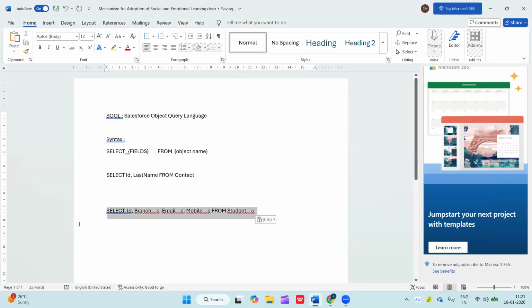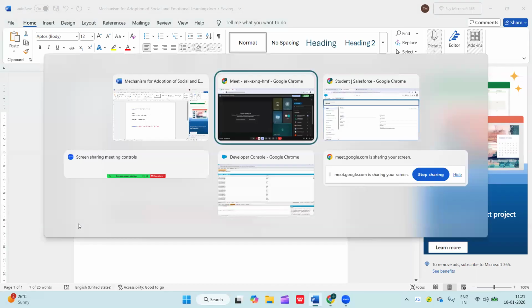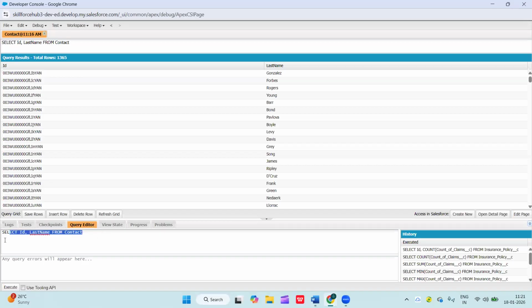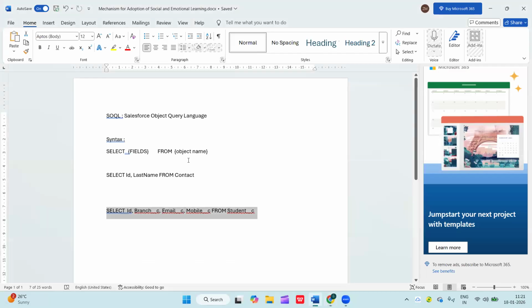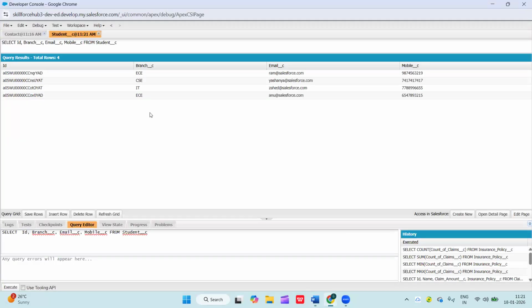Let's copy this, open the developer console, paste it here and execute. Then you can see in my org there are a total of 4 records: EC 2 records, CSA 1 record, and ID 1 record. And these are the email addresses and these are the mobiles. Queried. Yes, like this, we can query the records of custom objects. Now let's go a little deeper. In this student object, I have a total of 4 records, but I want only the records which have EC as the branch.